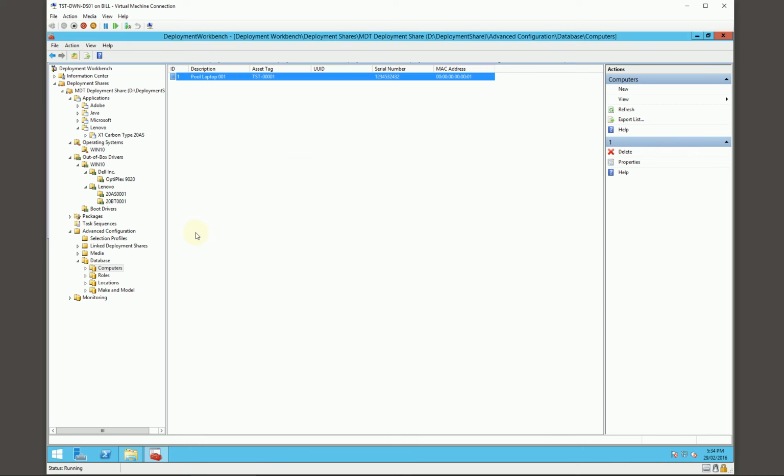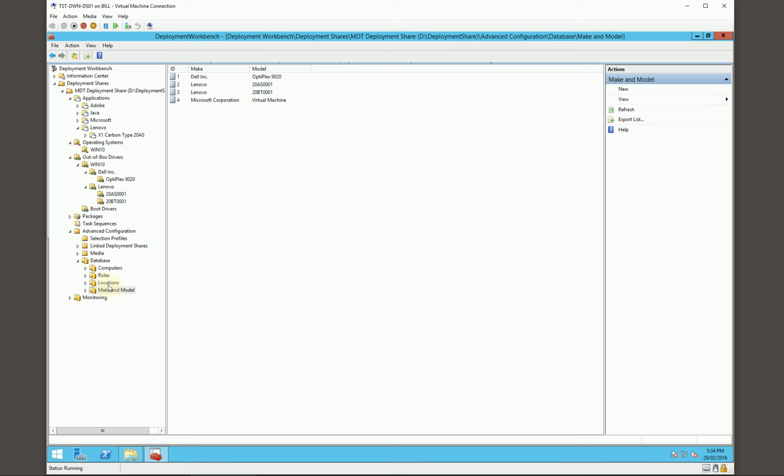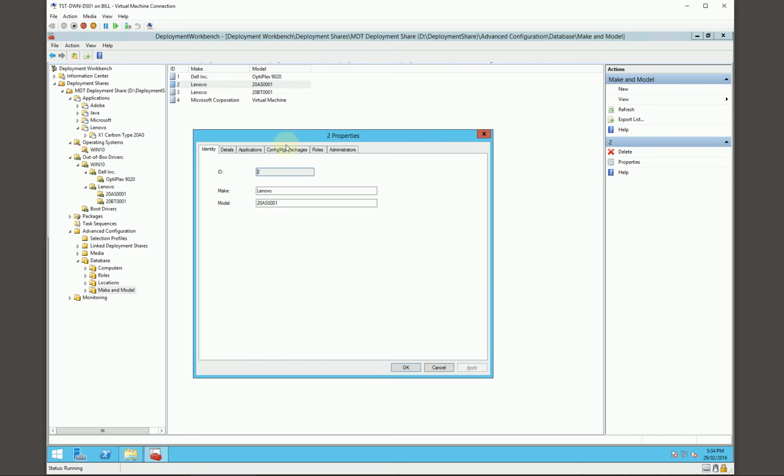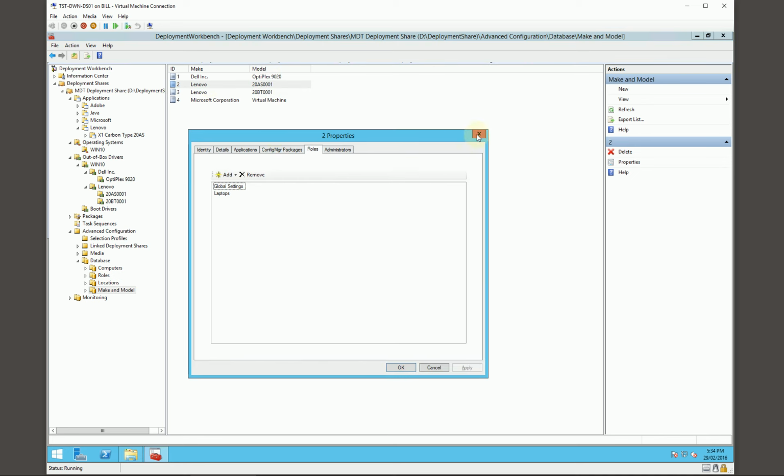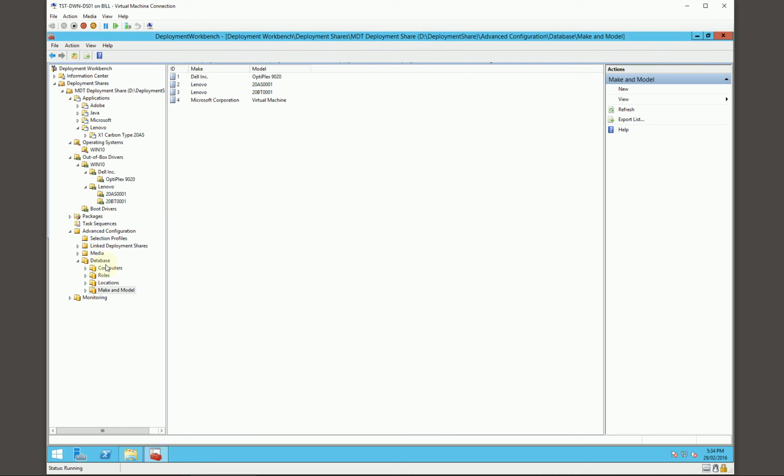So that's it for configuring our database roles, locations, makes and models, and specific computers that get specific settings that aren't based on the make and model. So computers in Darwin are going to be joined to the right OU. They're going to get specific desktop and laptop application bundles based on what they're in here. They're going to be joined to the domain based on the global settings role, all that good stuff. So that's about it for this.